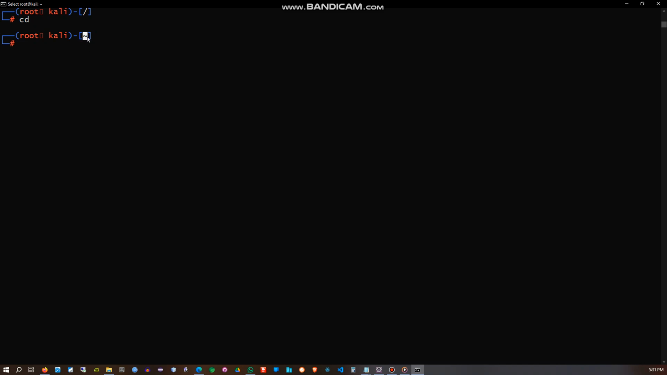If you see this tilde sign here, it shows you that you are in the home directory. Here my home directory is in the root, because as you can see, I have logged in as root. So my home directory is that one. By default, if you don't specify an option, it takes you to the home directory.